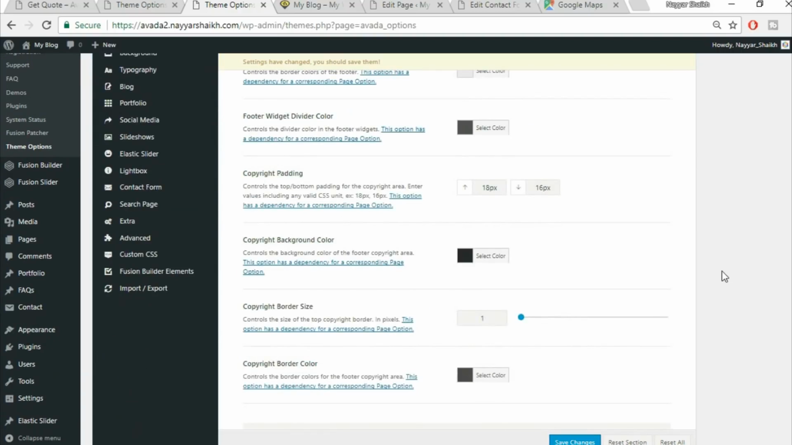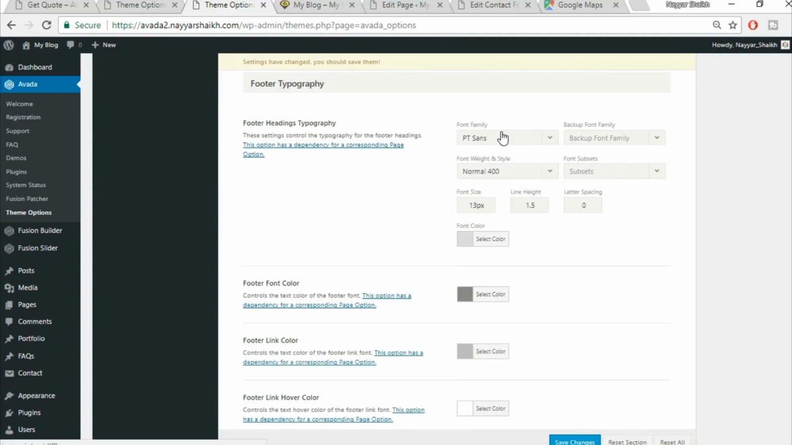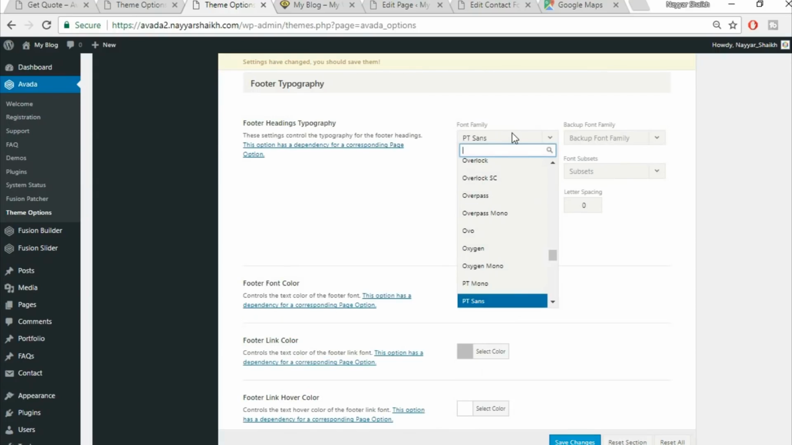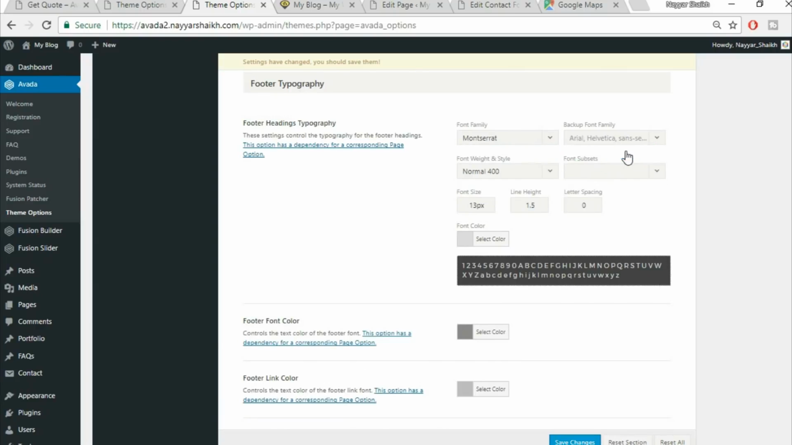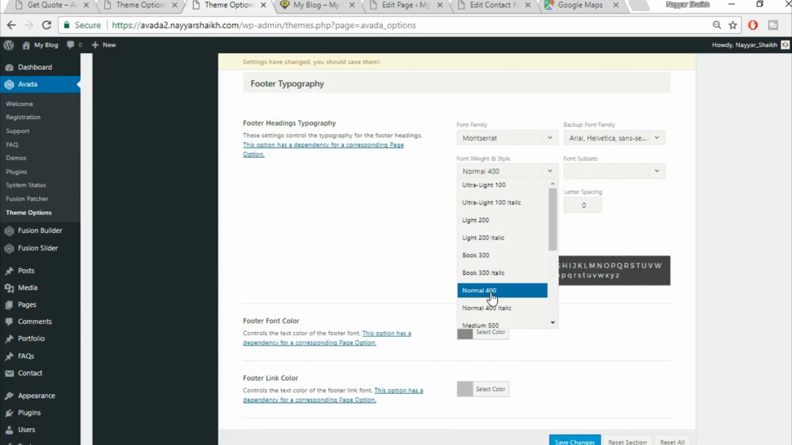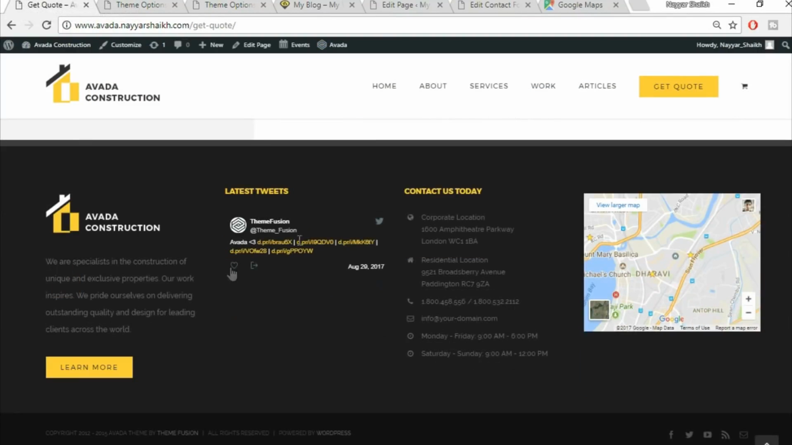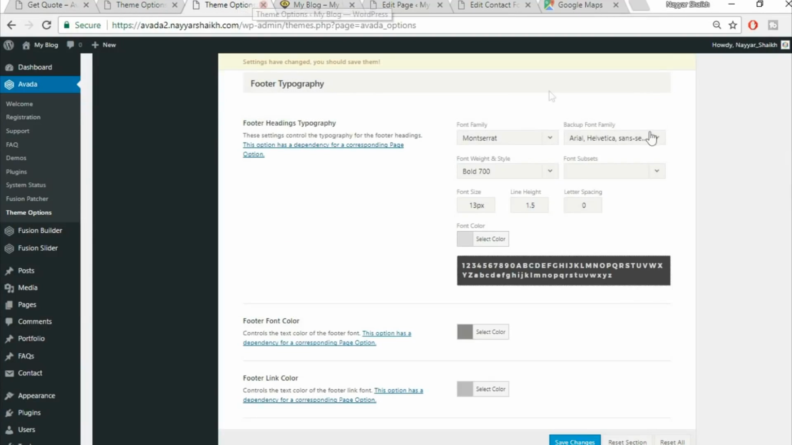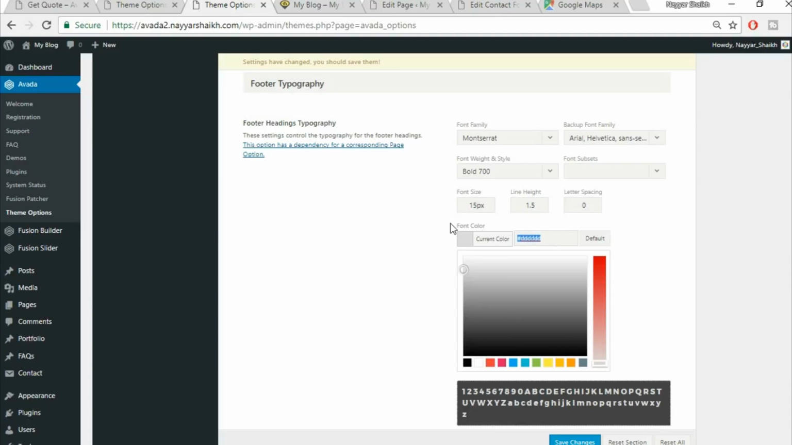Okay, now let's change the title, this font from here. So footer typography, let's change this. So select this and select Montserrat. Okay, the Arial family, fine. Bold 700. As you can see in this website over here, it is quite bold. Okay, you can see all these changes over here also. Okay, now instead of 13 pixels, make it 15 pixels. Okay, now let's change this font color to our favorite color.